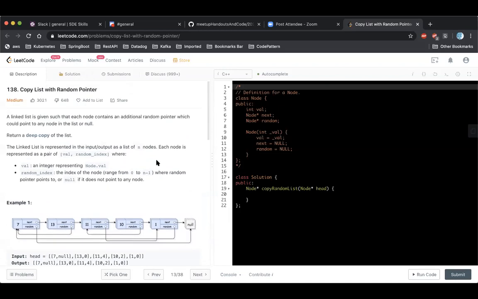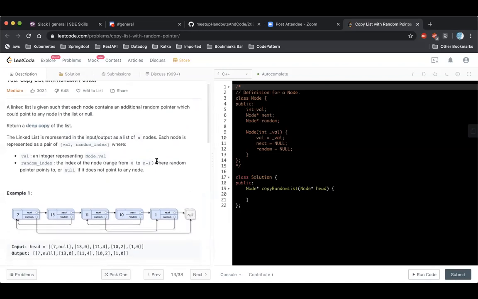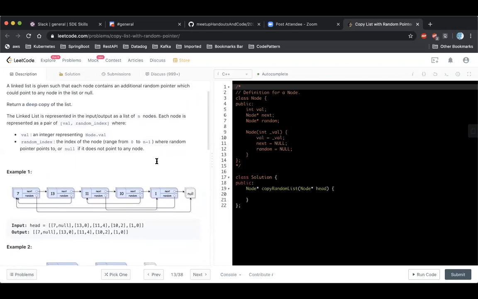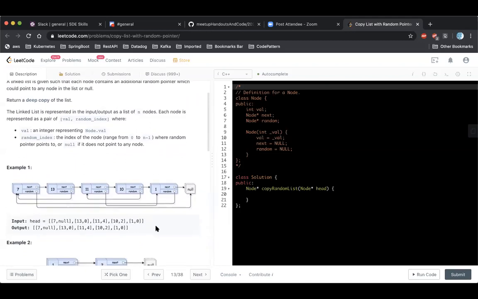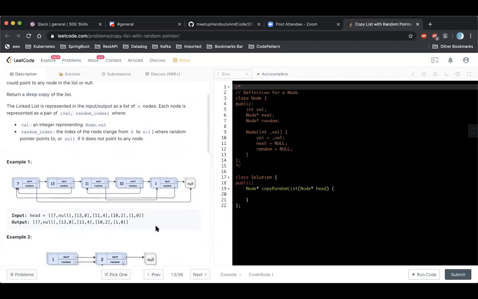Does it make sense, guys? The input is the same and output is the same, but they don't want to use the same thing. Make a full copy of it and return it. So we are having another variable in that structure of node where it is pointing to some other node. Yeah, which is already there in the list.